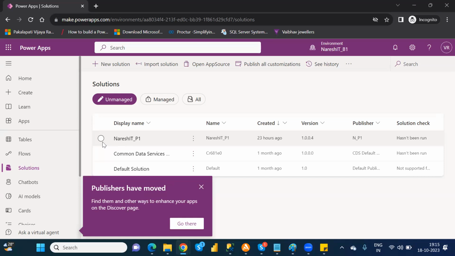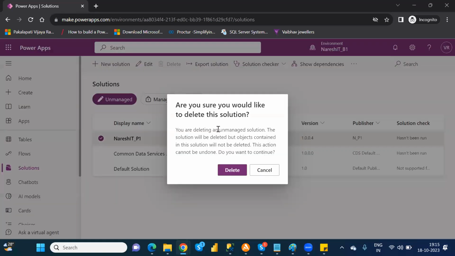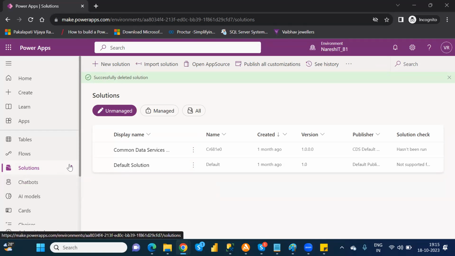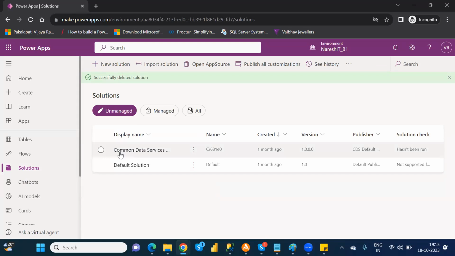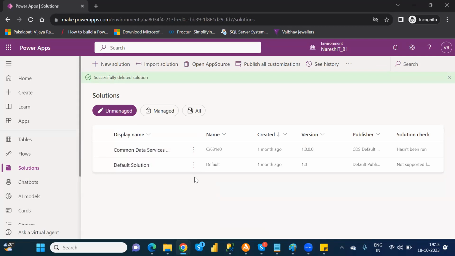For this, you have to create a solution. So see here, first of all I need to delete this one and create a solution for this one. Okay. If I want to create a solution, see, whenever you open solutions, some default solutions will also be there, like Common Data Services Default Solution. These are the things that will be there. These are the default solutions.